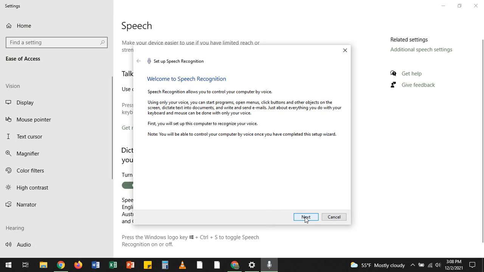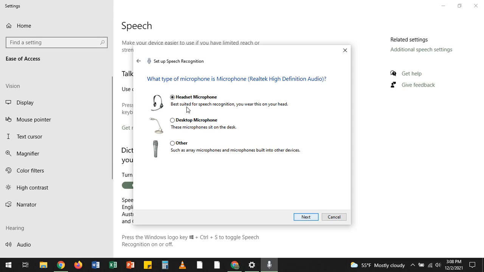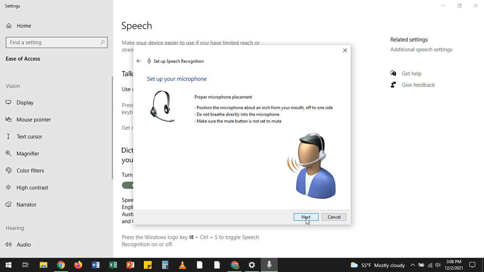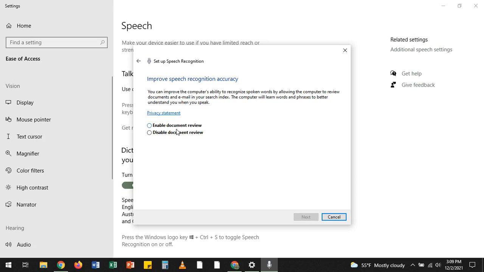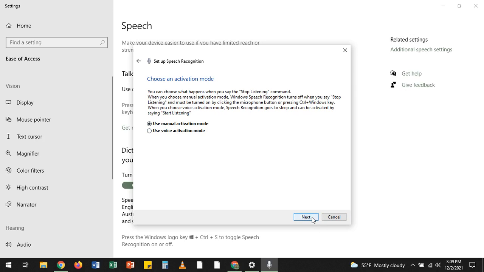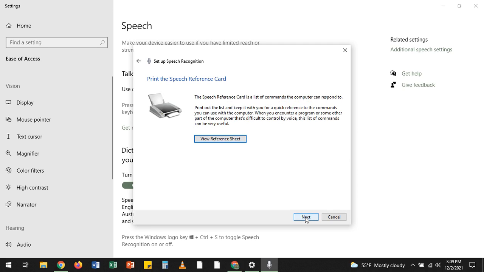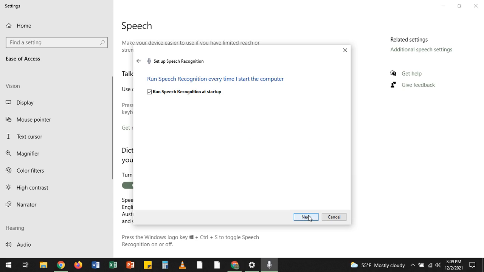There are prompts that you need to go through in order to make this work, choosing what type of microphone you are using, setting up your microphone, adjusting the volume of your microphone, making sure that it's not too loud. You can also choose to enable document review if you would so like. Choose an activation mode and how you want it to begin listening, and then view a reference sheet at any point if you would like.